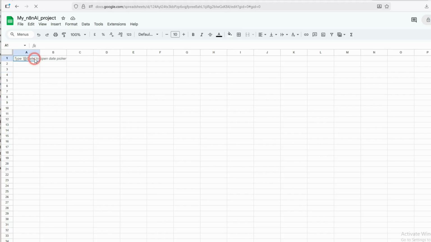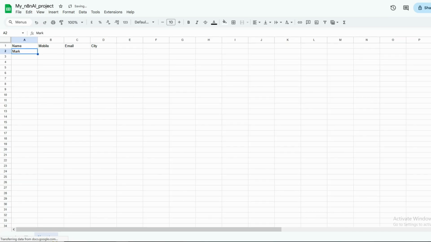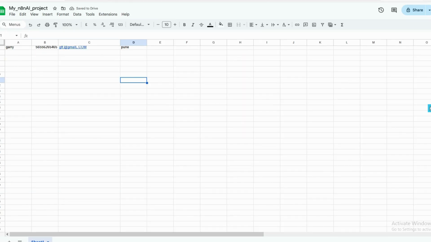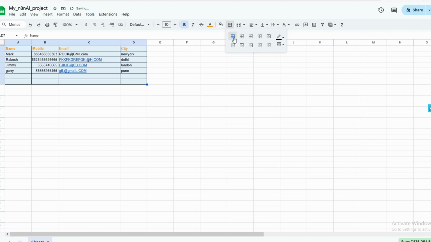Okay, what we can do, we can put here name, mobile, email, city. We can put here random names. We'll put here Mark, Rakesh, Jimmy. So friends, you can see these are the entries in my worksheet here. I will ask the AI agent about these entries. Let me see if it replies or not.